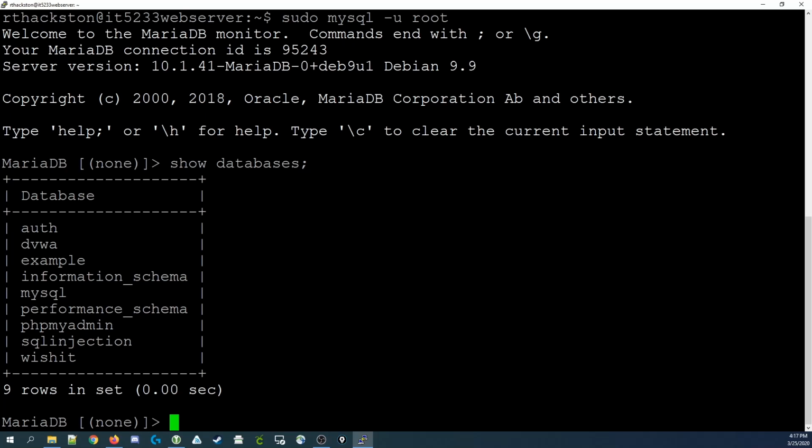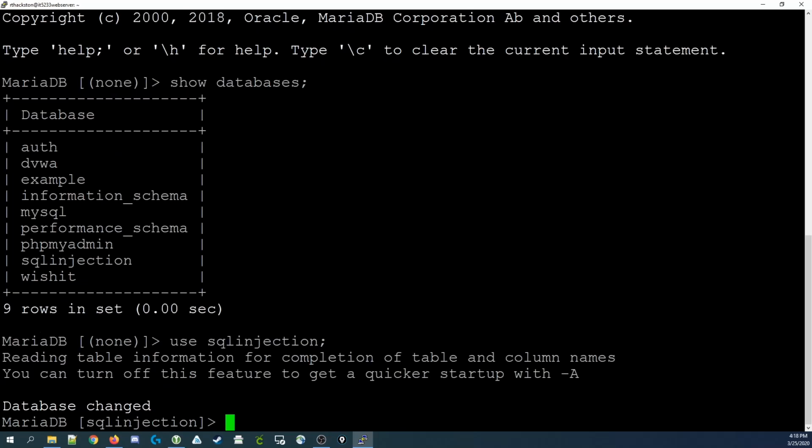So if we wanted to use a particular database, then we would type in a command beginning with the keyword use, followed by the name of the database we would like to use. Let's say we want to use the sqlinjection database. Then we type use sqlinjection followed by a semicolon and press enter. And you'll notice the command prompt changes from MariaDB [none] to MariaDB [sqlinjection].